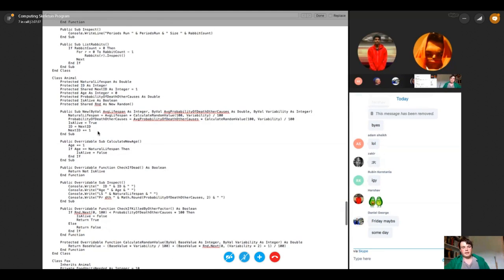Whenever it creates a new fox or a new rabbit, it also calls this subroutine here to create a new animal. What it does here is determine a lifespan for it. So this is where the lifespan comes in. Again, it creates a random number, just like we saw before, calculate random value. The average lifespan is passed through. These numbers are all kind of tertiary anyway.